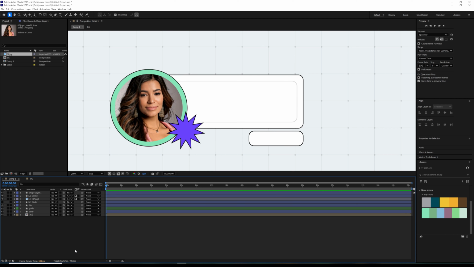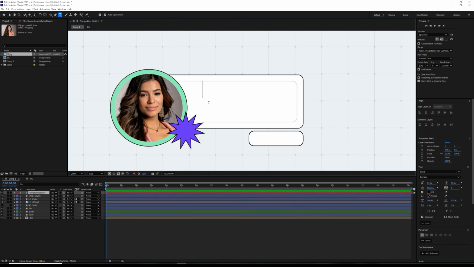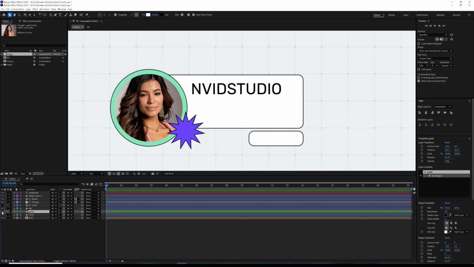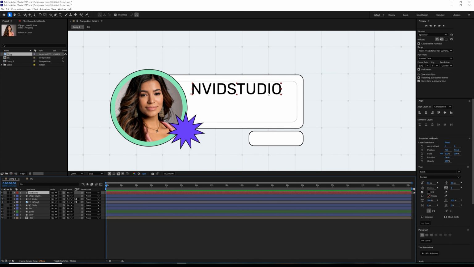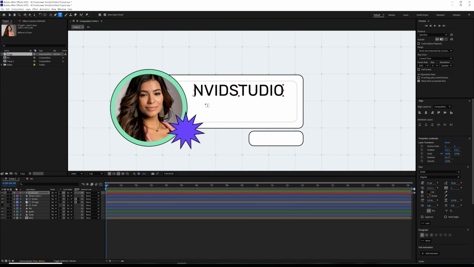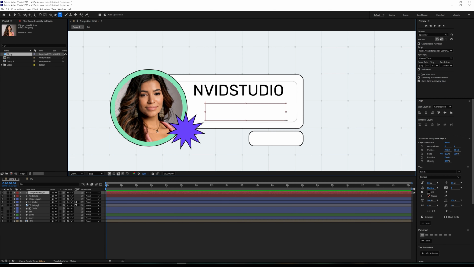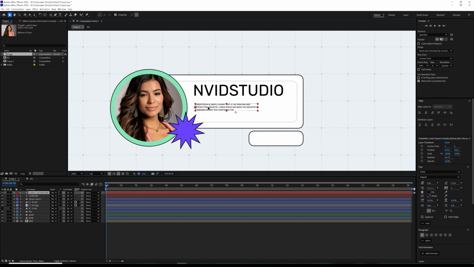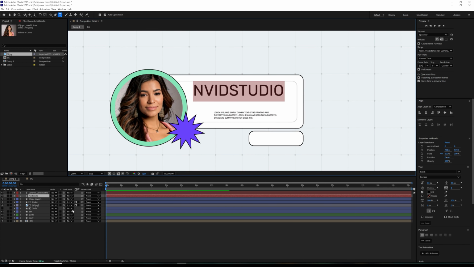Now let's type in the main title and position it. Be somewhere here is good. Let's add also a paragraph. I'll just paste the text and let's reposition it.